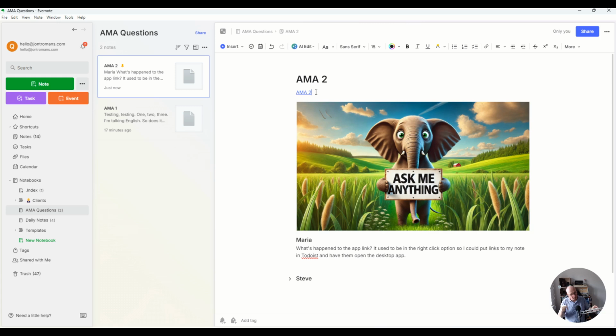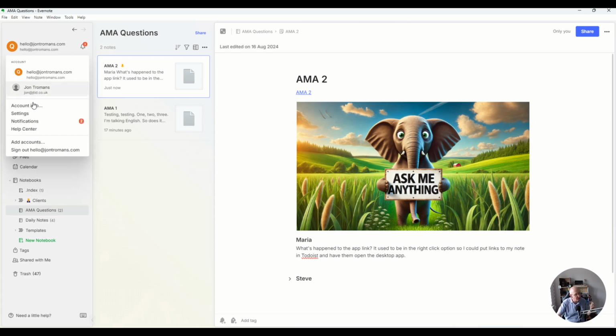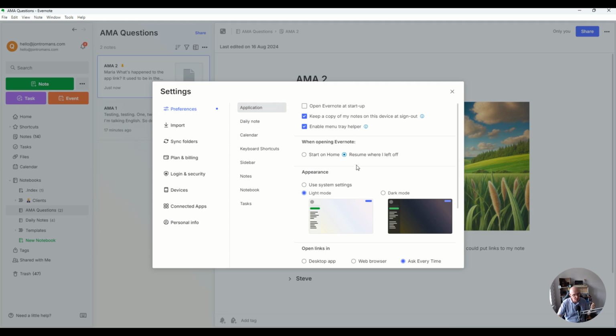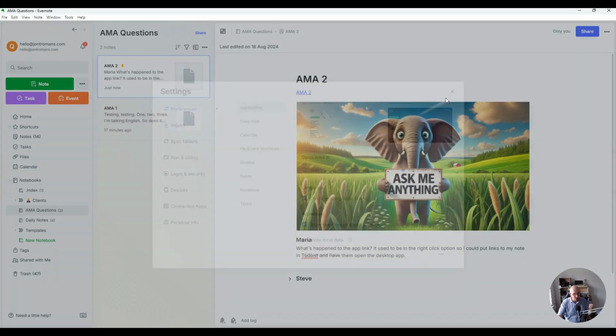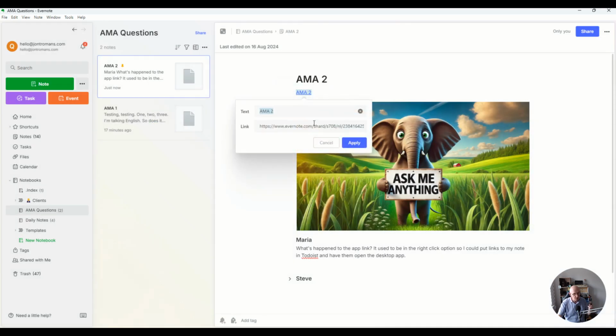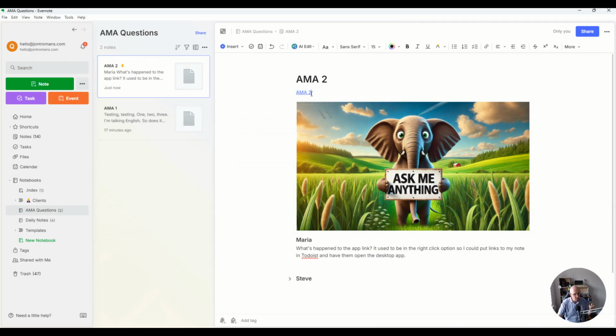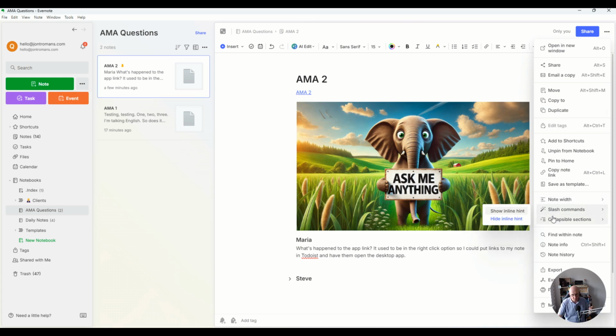So when you click on it, it goes to Evernote Web, and you'll be asked whether you want to open that link in Evernote Web or in the desktop. There's a little option box that appears. You can set the default for that in your settings. If you go to settings and go to preferences, open links in desktop app, web browser, or ask you every time. So you get the choice. That's what happens when you get one of these web link things. This is now called a note link. It also appears up here as well, copy note link there.